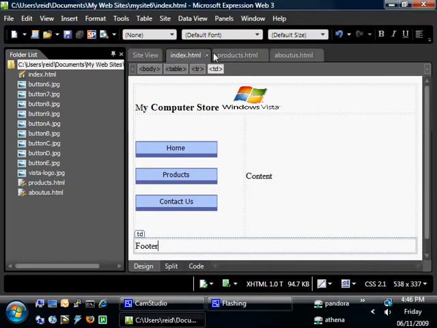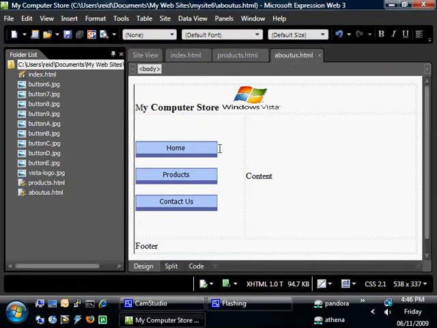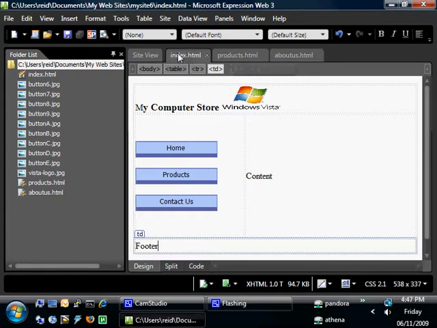So now we have 3 different web pages, all with the same layout, so we don't have to recreate the header and the navigation bar. That's going to save you some time if you do it this way. But what we are going to have to do is add links to each one of these buttons, so that when you click on the home button, it's going to go back to the index.html file, or if you click on the products, it's going to go to the products.html file.